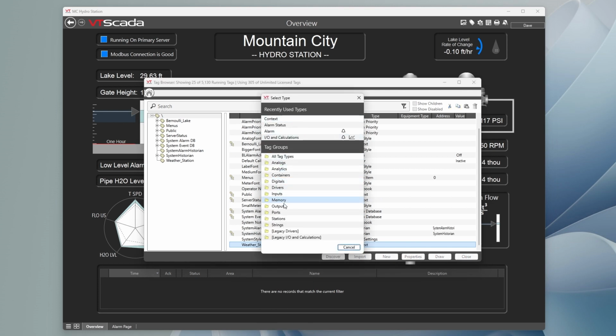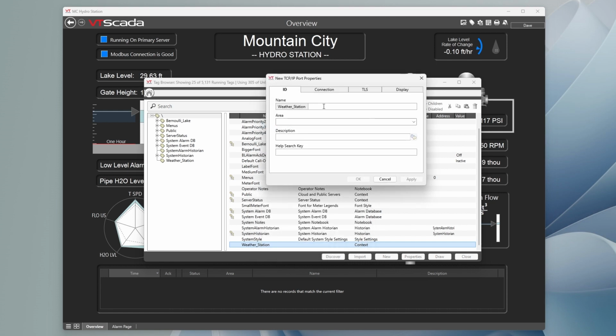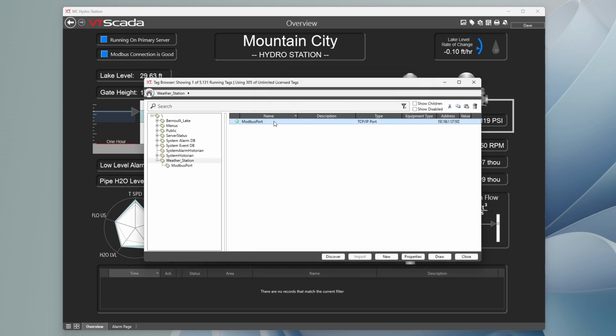And let's create a new child. And in that child, we're going to go down to our ports. We'll do TCP/IP, and we go Modbus port. So this is going to be 192.168.1.127.502. So we'll apply that.